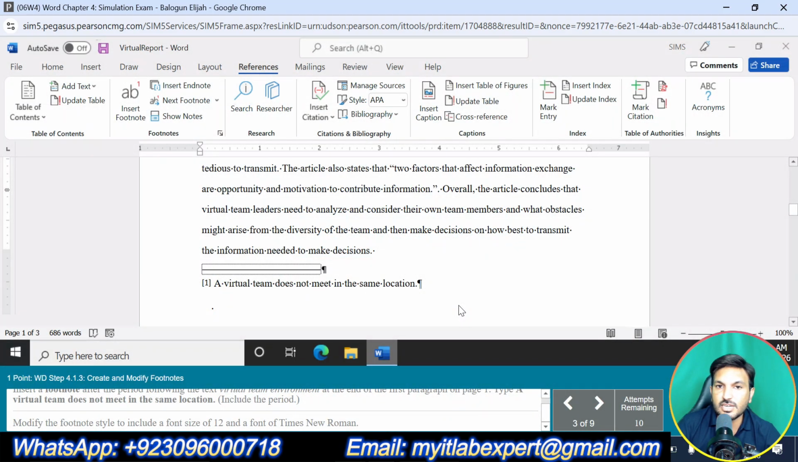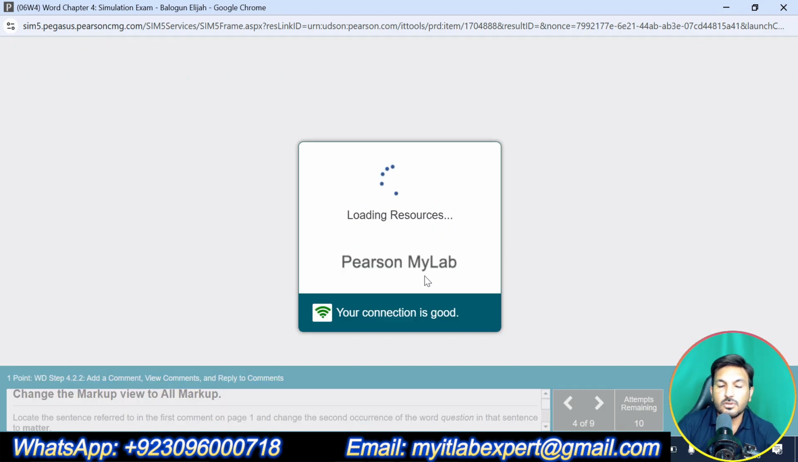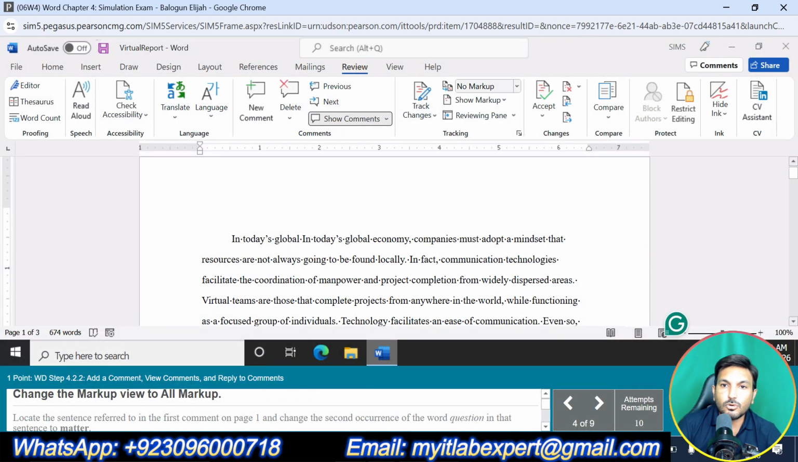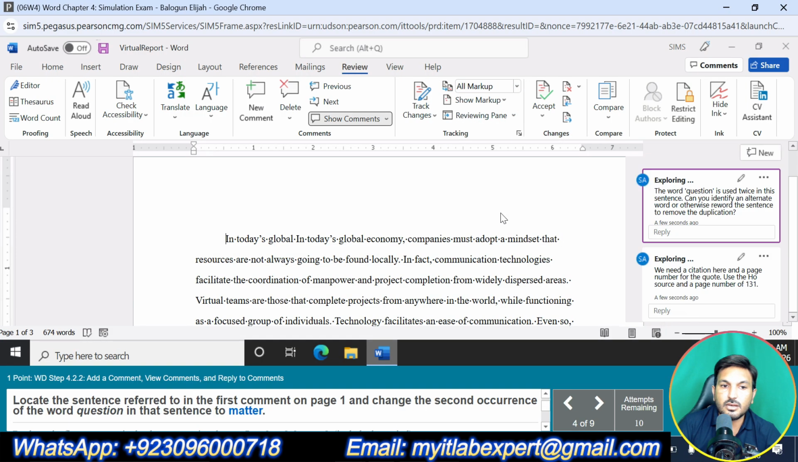So now we are supposed to do the next question, question number 4. Change the markup view to All Markup again. So we will go to the Review tab, go to Tracking, and make it All Markup. Locate the sentence referred to in the first comment on page 1 and change the second occurrence of the word "question" in the sentence to "matter". The word "question" is used twice in this sentence. Can you identify the alternate word or otherwise reword the sentence to remove the duplication?